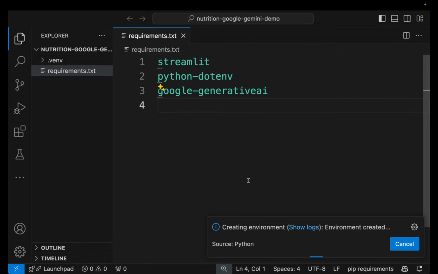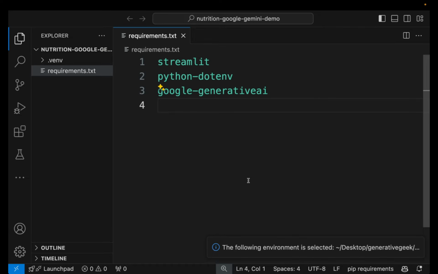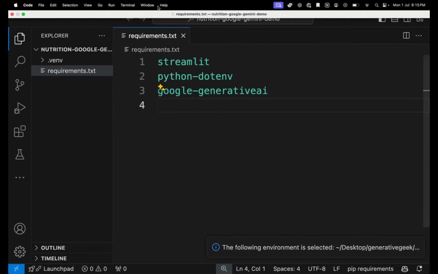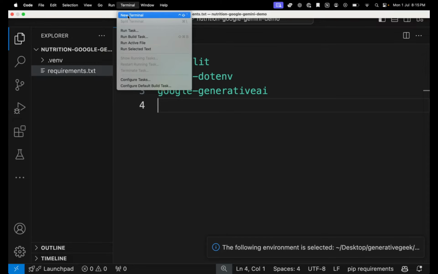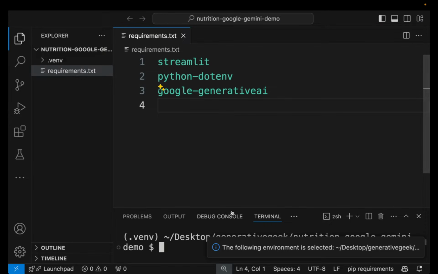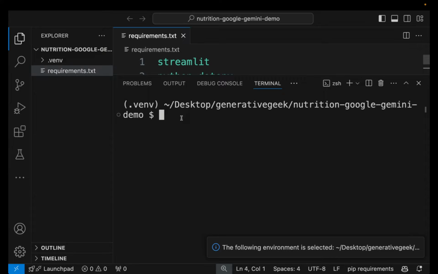So now what is happening is it is creating an environment for me, and it is also installing all the necessary libraries that we have asked it to install. So Streamlit, dotenv, Google Generative AI, all of these are now getting installed. It generally takes like a minute or two. And once it's done, it'll give you a message saying, hey, the following environment is selected, right? So the way to check it is go to the terminal. When you go to the terminal, I'm just going to bring this up. If you see this .env, it generally is an indication that everything is settled, right?